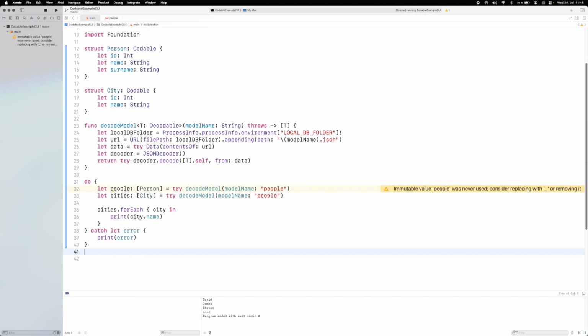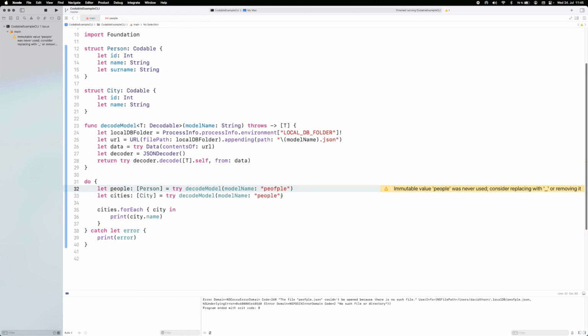And obviously this is not going to throw because there's nothing wrong with it. However, if we just change the people file name to misspell it, you can see here that we can catch the error nice and easily.